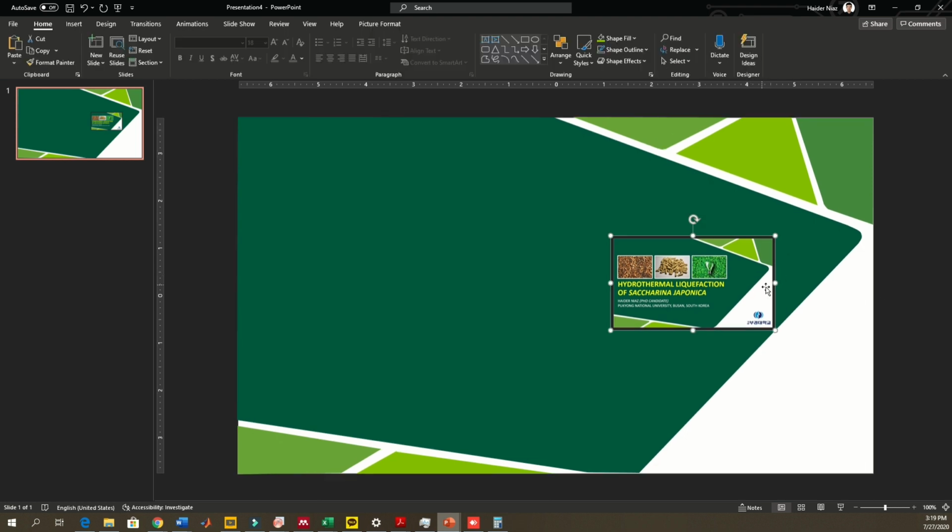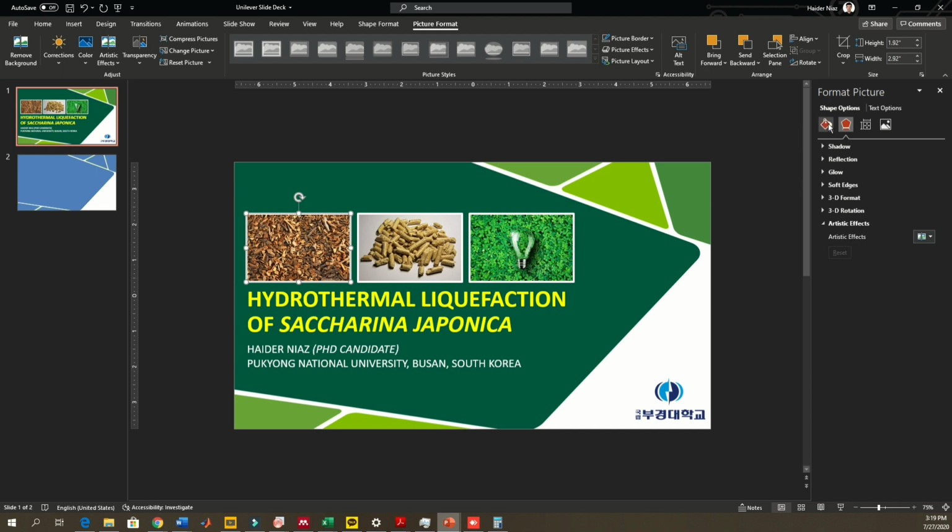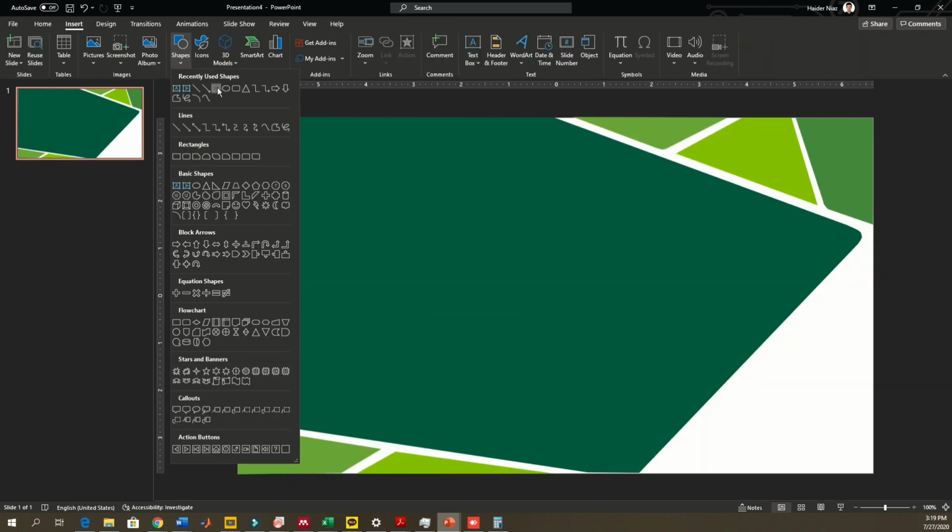Now we are done with the outline of the shape. So this is our main slide, and we can use the borders from this slide for our other slides also. Now let's work on the pictures part.